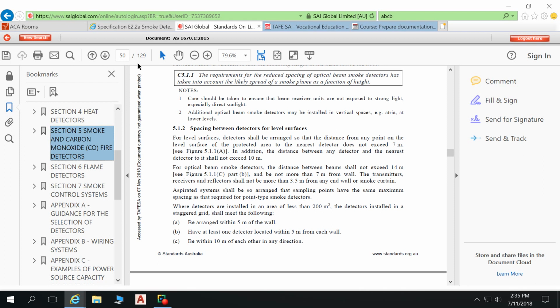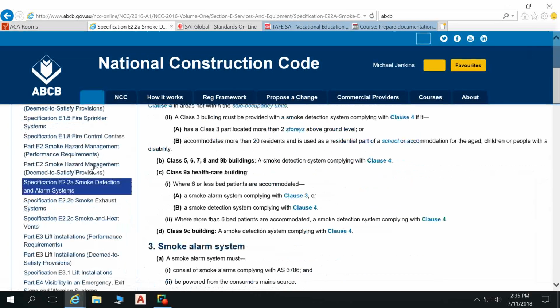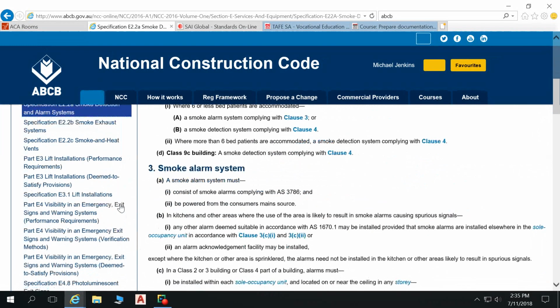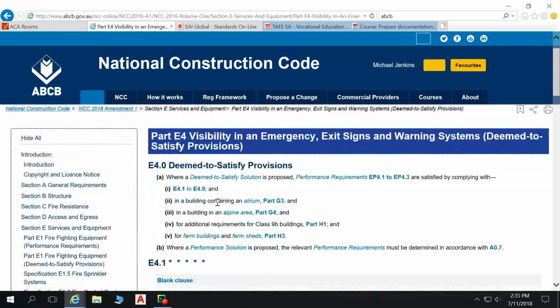So that's our spacing of detectors, and then we've got, within the National Construction Code, Part E, for visibility in emergency exit signs and warning systems. So we've got our performance requirements around that, but then emergency exit signs and warning systems are deemed to satisfy provisions. And then we've also got emergency luminaires, AS 2293.